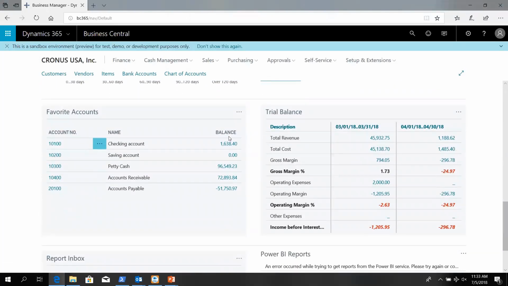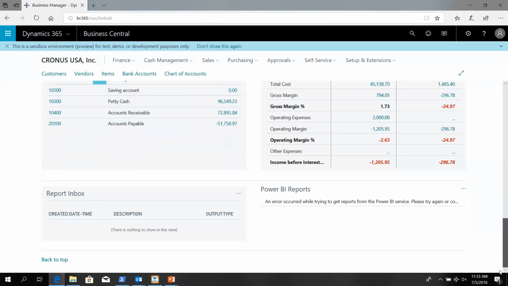You can see here my favorite accounts, and I can choose which GL accounts I want. I can have favorite customers, favorite vendors, favorite items. I can see my on-screen trial balance. The system is also fully integrated with Microsoft's Power BI solution for more in-depth analysis reporting.